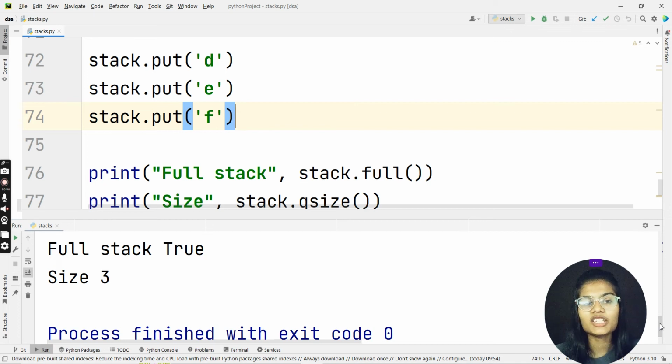Okay. And next we have the size function, so stack.queueSize, and the size helps us find the total number of elements which we have in this stack, right? So in total we have 3 elements in my stack. Now that is all done, right?